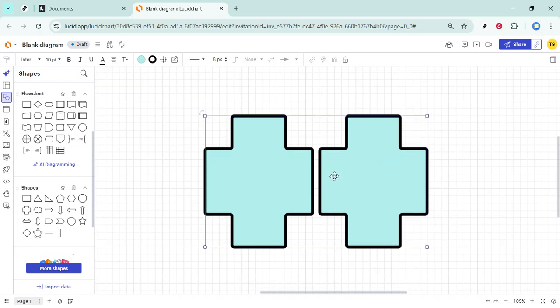That's all there is to it. You went to lucidchart.com, opened a recent document, selected two shapes, right-clicked, and chose Group. Use this technique anytime you want to keep parts of your diagram tidy, consistent, and easy to manage.